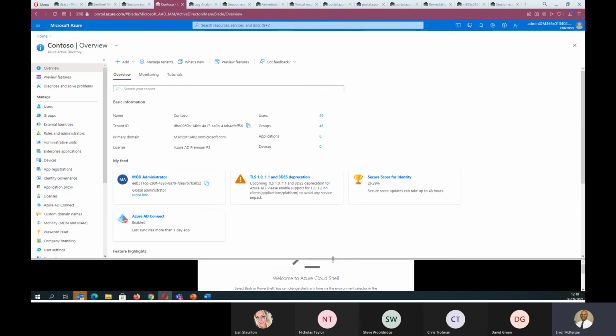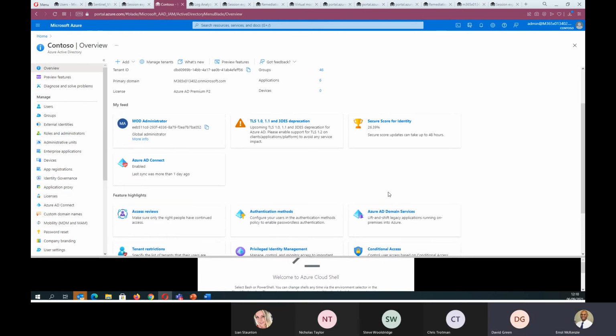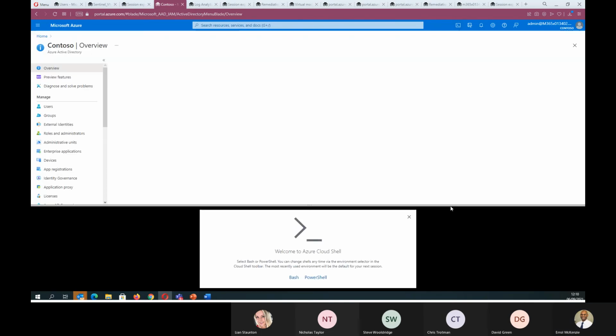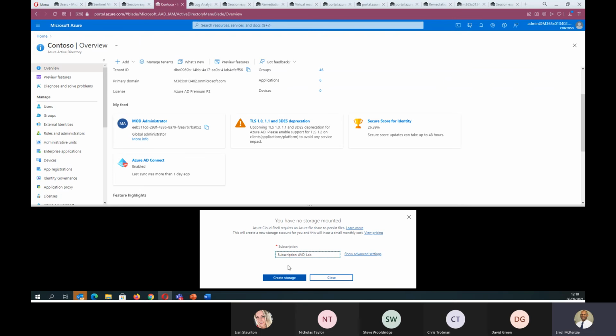Just come off that. Do it again. Right. And if I go to PowerShell, what it wants me to do is, it says I've got no storage mounted. It wants to create a storage account, because what it does, in the background, it creates a little container for you, almost like a home directory. So whenever you log onto the portal, you'll always have access to that little container.